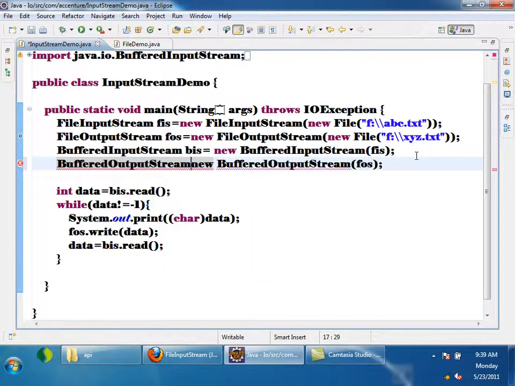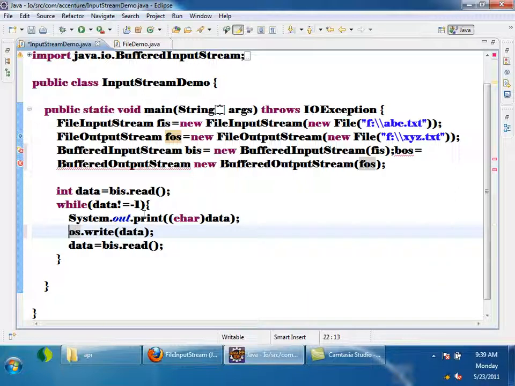Buffered output stream BOS is equal to. Now here I was using FOS dot write. So instead of write, BOS dot write.